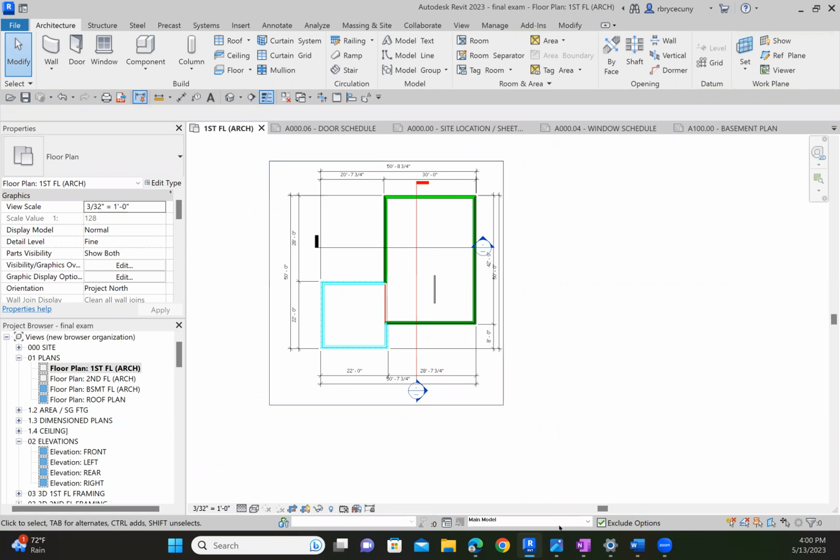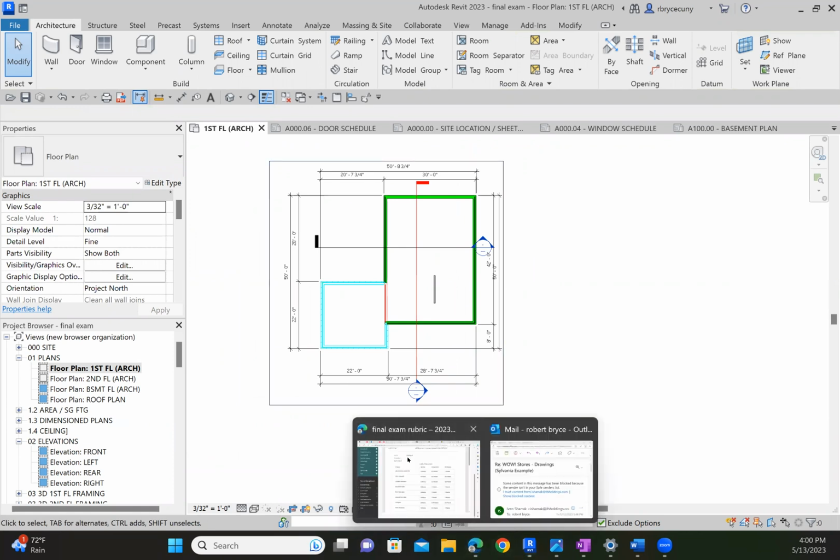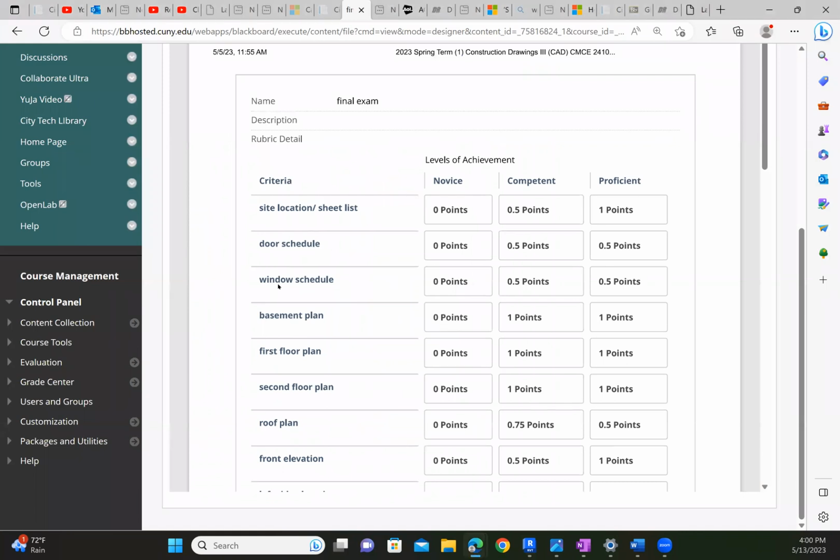I would make sure by looking at the rubric that I have a sheet for every single item that I'll be looking for. And I will simply look at your final exam, and I'll say, did they do a site location in a sheet list? And if they didn't do it, then I will click on this button here, which will allocate 0 points for your score. If I look at it and I say, well, they have a sheet list, but they don't have a site location, well, they didn't do a very good job, but it's competent. I'll click on this button. And if you did what I'm looking for, I'll click on this button. And I will do that for every single one. This is a rubric.